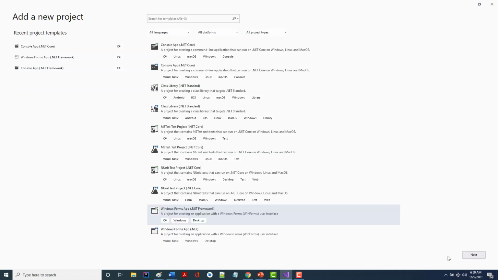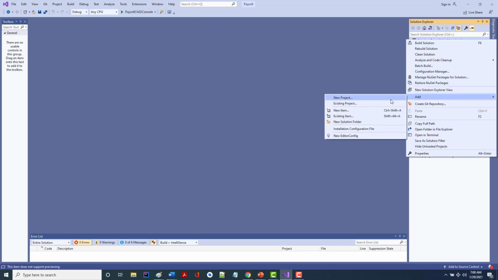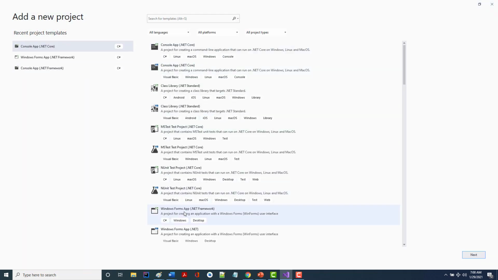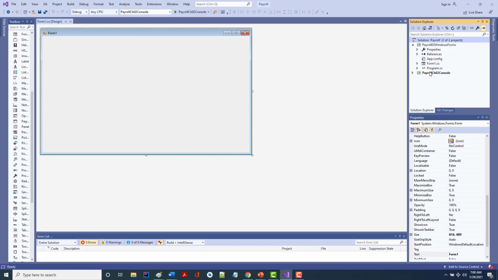So let me back up here, and let me get out of this. We call it Payroll CH02 Console. Again, this will be a Windows Forms app, and we will call this Payroll 03, and this is a Windows Forms app. Okay, hopefully that name is decent. Payroll 02 Console, Payroll 03, I forgot the CH.